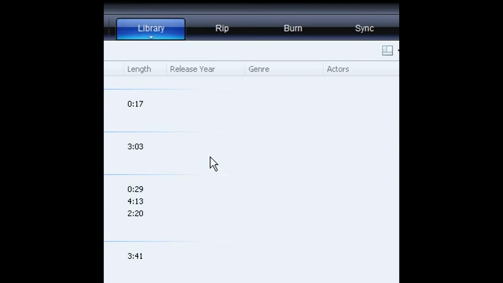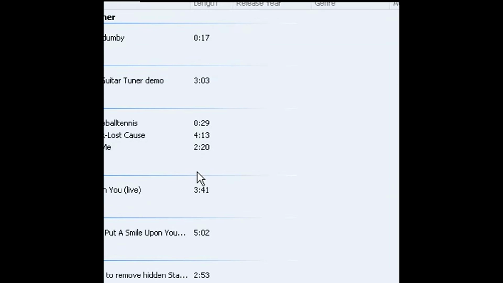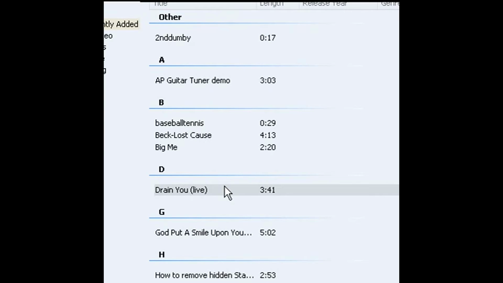So the thing is that there's actually nothing wrong with your Windows Media Player. The problem is that you have a damaged library, or it's also sometimes called a corrupted library. So what you have to do is find the Windows Media Library directory and rename it, but it's not that simple to find because the path is kind of complicated.